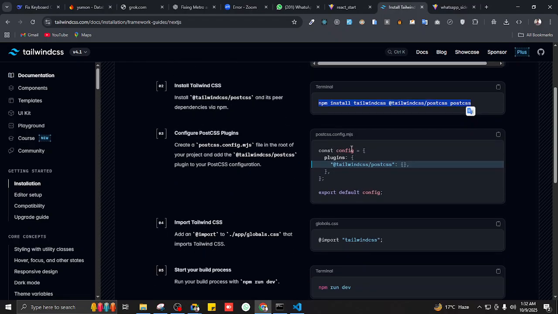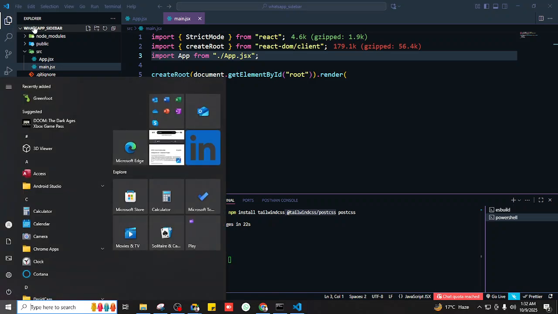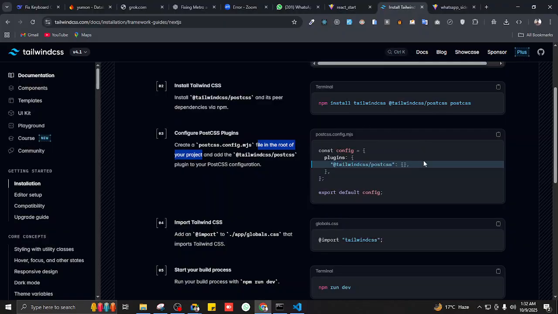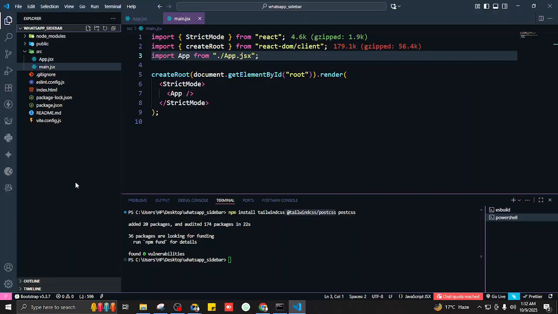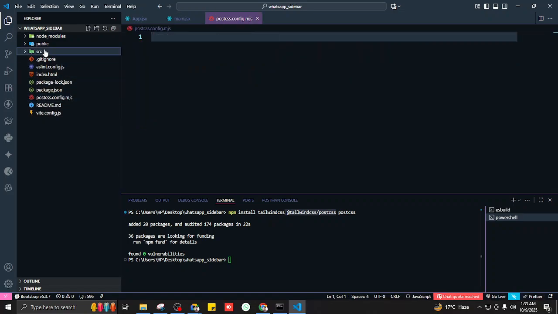The next step says create a postcss.config.mjs file. We need to create this file in the root of our project. And what is the root? This main folder, we need to create it here. So I'm going to copy this file name into the root. How do we access the root? Click outside of these icons, these folders, and you can access the root. Click on create file, paste it, and yes, it's in the root.